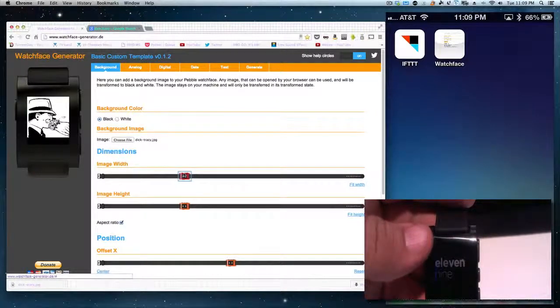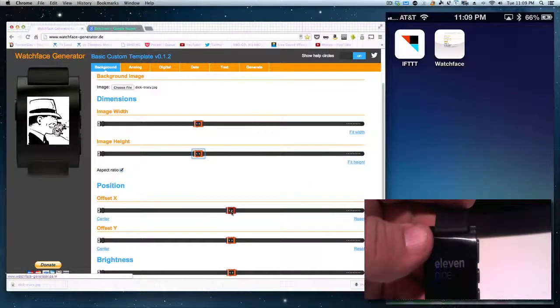Now what it does is it takes the color completely out of it, and it allows you to adjust it to where you want. So this is the width. You can adjust the height, so let's adjust the height a little bit. And now let's offset it, and we can move it over to here. Now this is all automatic.